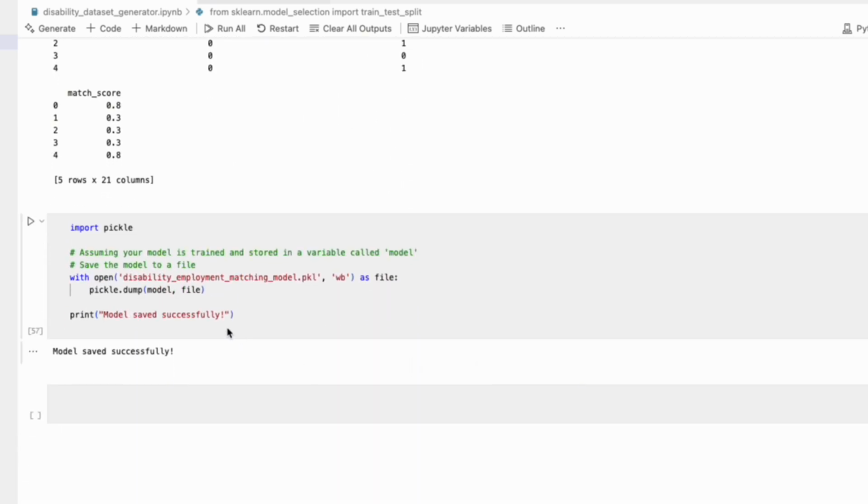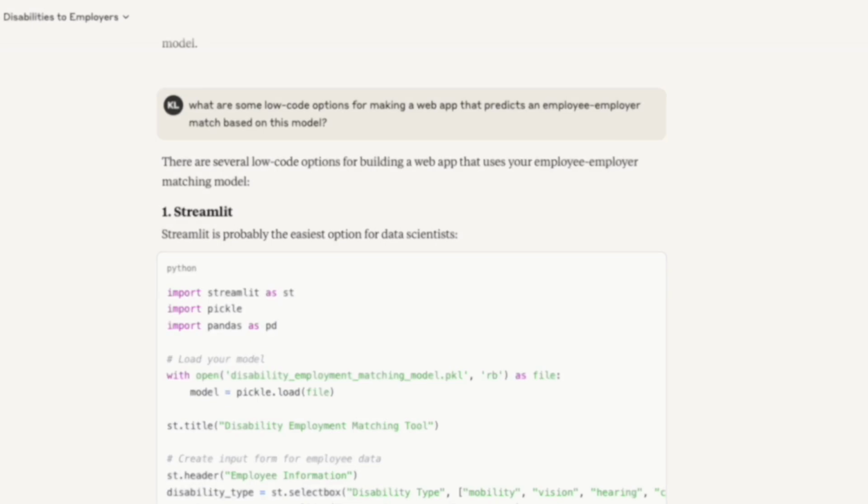And then the final thing we had to do was create the model, but because we're going to use the model in a web app, I needed to export it, and I knew that I needed a pickle file. I asked Claude to supply me with that code, and so this is it. The output is to this file, disability employment matching model.pickle, and then I'll be able to use that pickle file in my code for my web app.